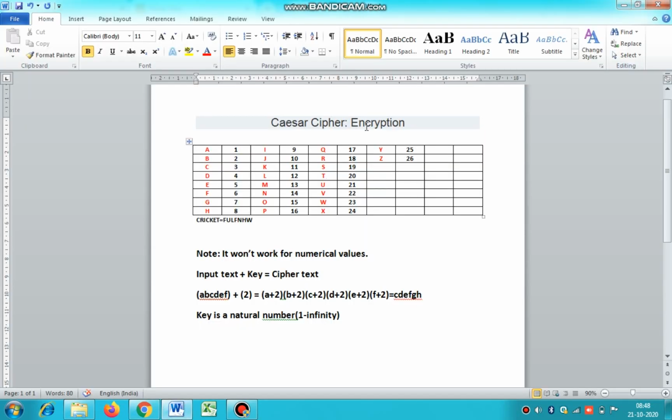First let us learn how this encryption works. This is the formula given for this encryption. We have input text, we have a key, and when we add the key to the input text we get cipher text. For example, we give text as A, B, C, D, E, F and we want to encode this with the key 2. Each letter here is added with 2: A plus 2, B plus 2, C plus 2, D plus 2, E plus 2 and F plus 2.